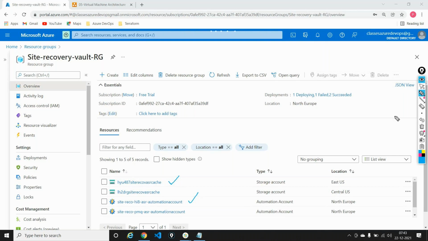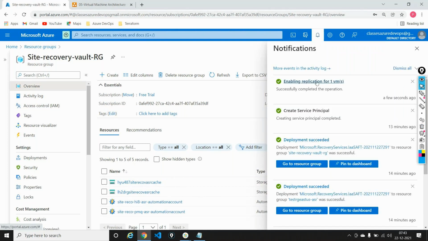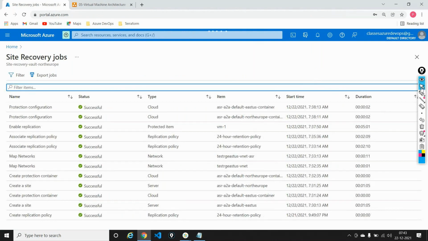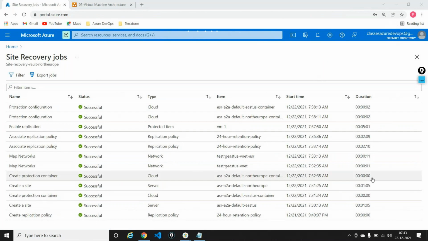As I said, it took about 15 minutes to do the entire procedure. If you look at this time out here, it took about all these things. It did a lot of things in the backend. It said, okay, fine, I've created all these things out here and so on.